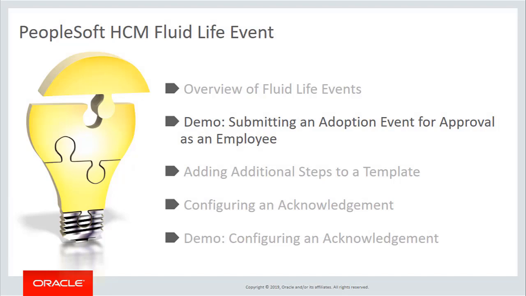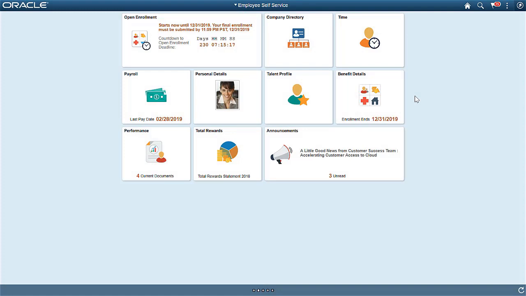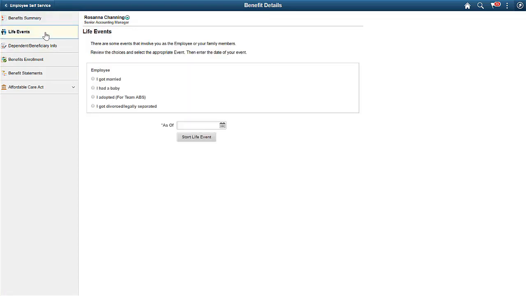Demo: Submitting an adoption event for approval as an employee. Log on to the Employee Self-Service homepage. Benefit Details is your one-stop tile for reviewing and changing benefits data. The Fluid Benefit Details page provides you with a navigation collection of benefits-related pages on the left panel. Our goal today is to process a life event. The I adopted for Team ABS is a newly cloned template we will be using throughout the demo.